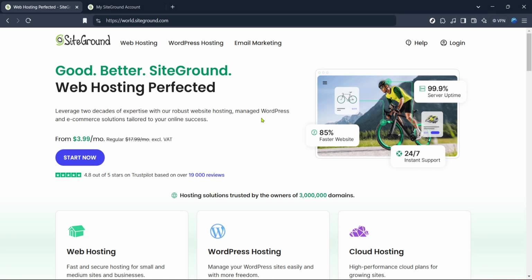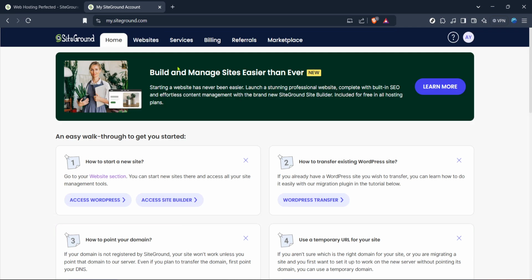First, you'll want to start by heading over to the Siteground website. Simply type world.siteground.com into your browser's address bar and hit enter. Once the site loads, the next thing you'll see is the welcoming homepage of Siteground. Siteground is a well-regarded web hosting provider known for its robust service offerings. On this homepage, look to the top right corner and you'll find the login button. Go ahead and click on it.